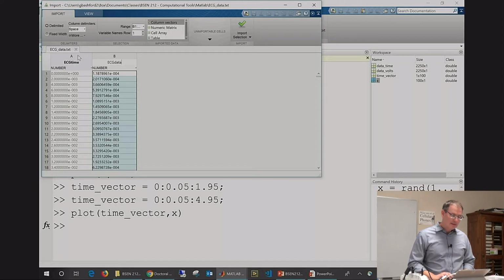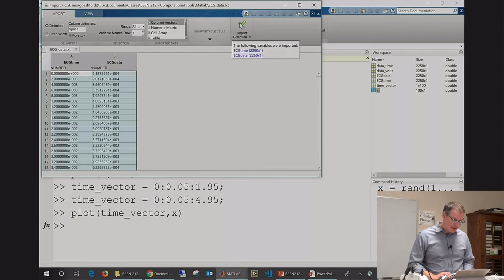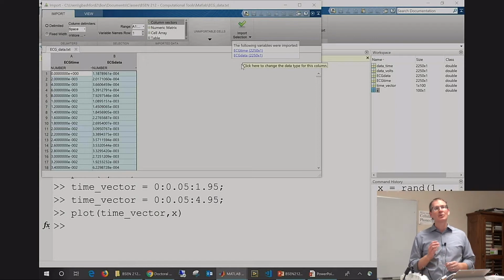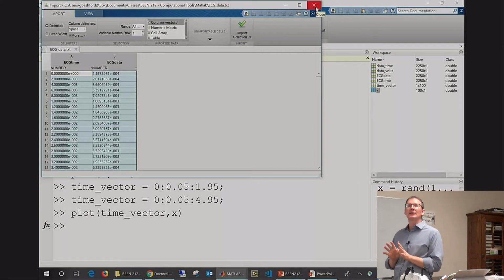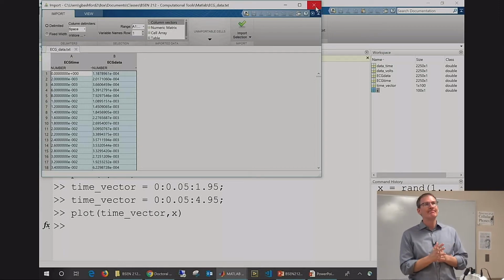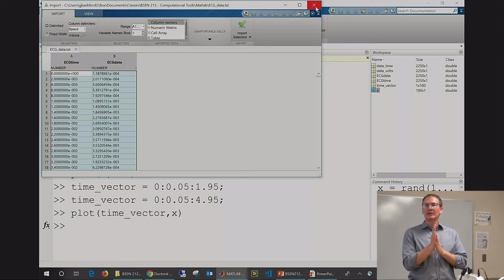And a little crazy thing in MATLAB is they both need to be selected. And then you can do import selection. It will tell you right away that it imported two column vectors, both of them 2250 by 1. If I go over here and look in the workspace, they're there. I'm happy. I've got my data into MATLAB. The procedure would be exactly the same if it was an Excel spreadsheet, or any kind of text file that has them organized like that. Okay, questions on that?